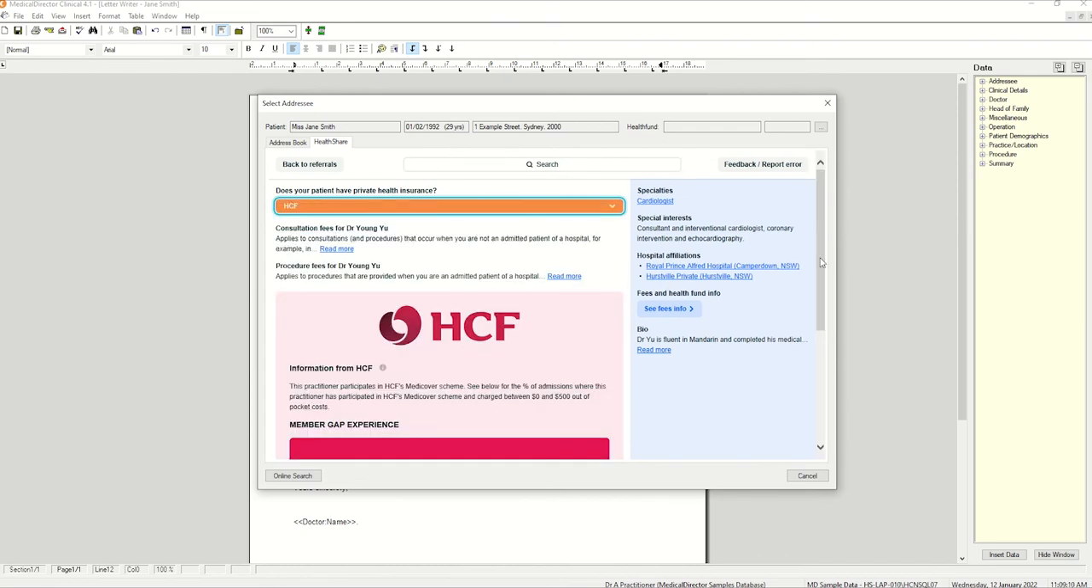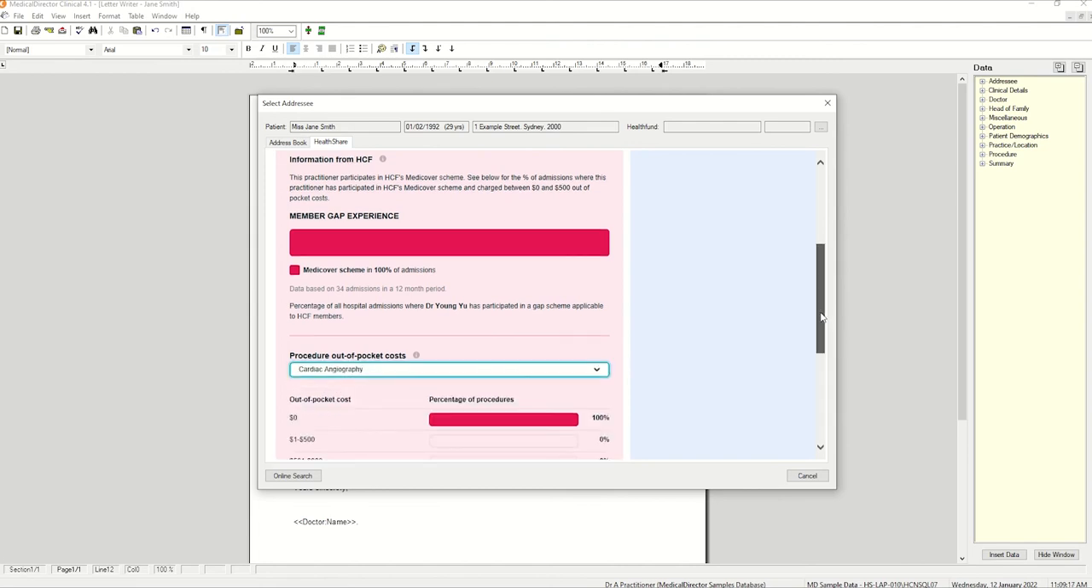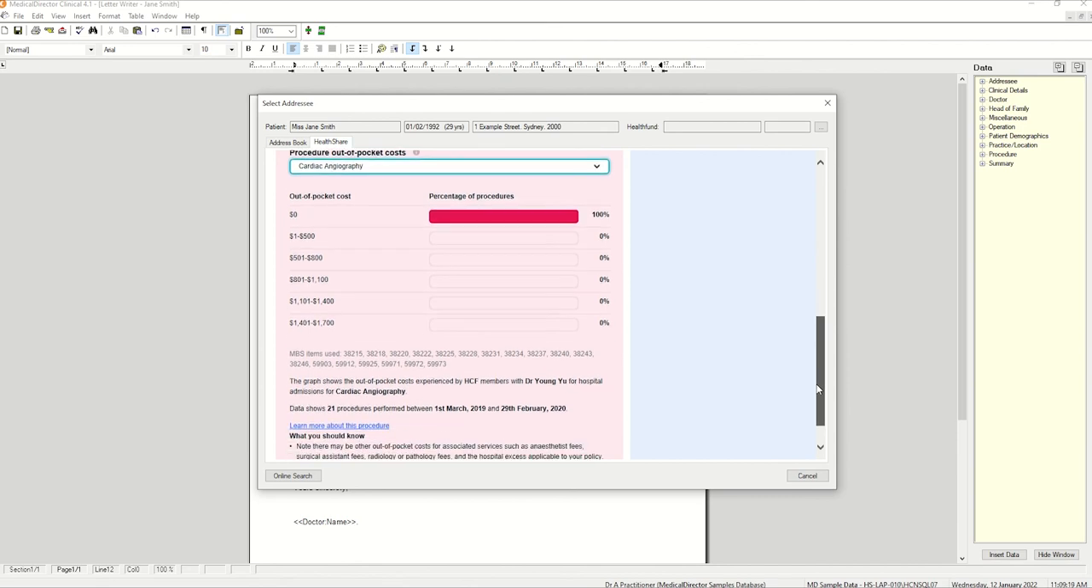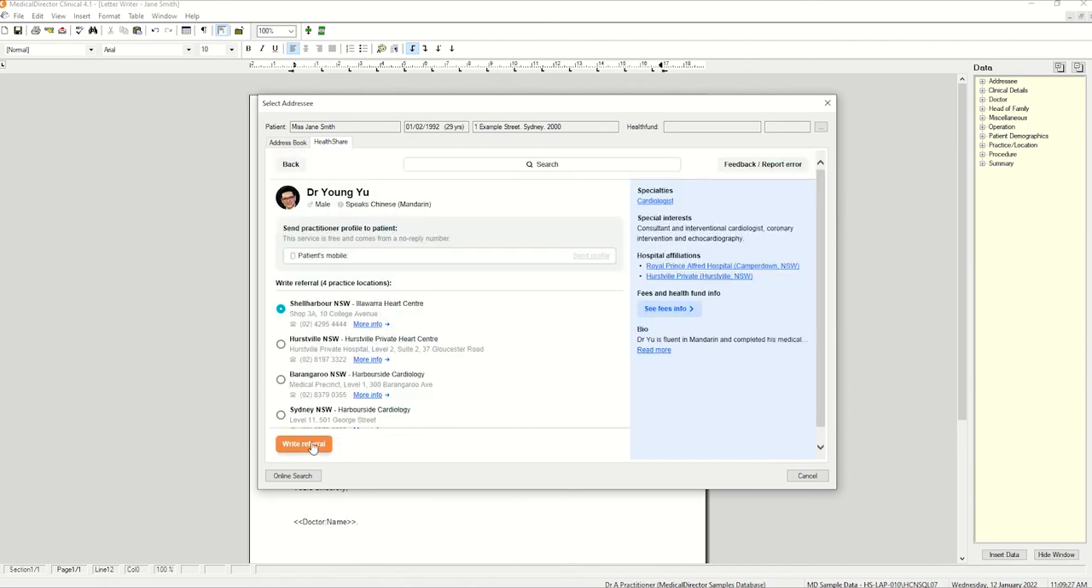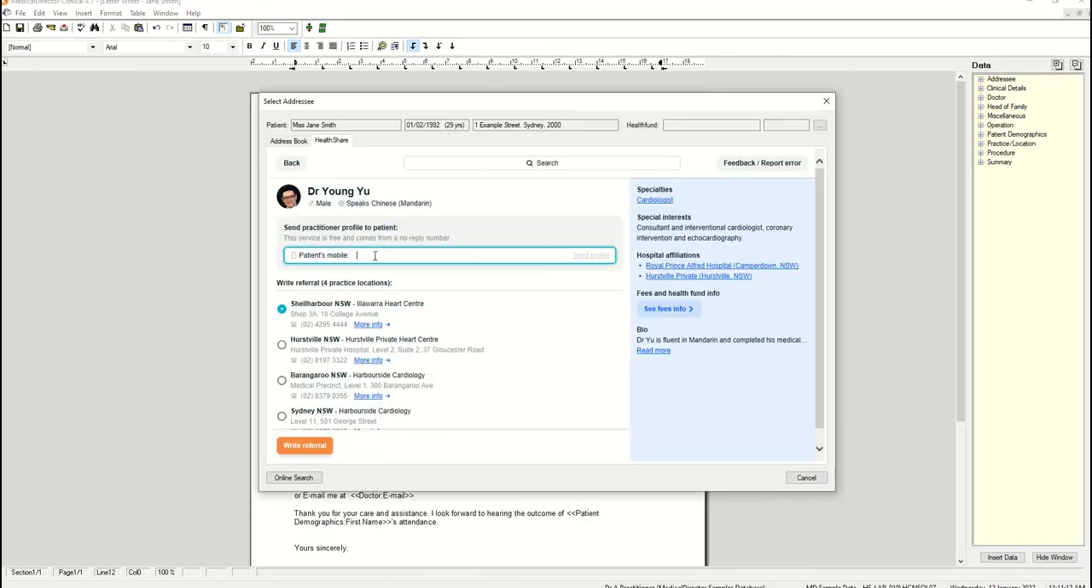Participating GAP scheme practitioners include frequency of GAP scheme use, and in some cases, out-of-pocket cost information is available about specific procedures. Click Write Referral for the selected location, and your referral is automatically addressed to the practitioner chosen from the HealthShare Referrals directory. You can also send the practitioner's details via SMS to the patient. Simply enter in their mobile number and select Send Profile.